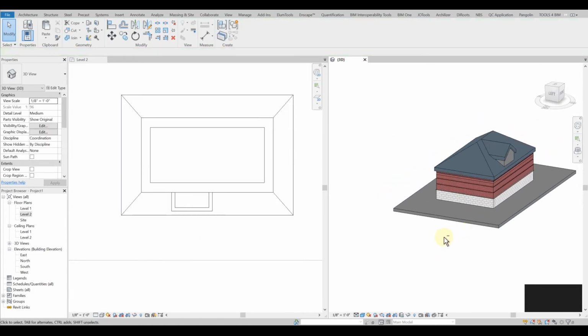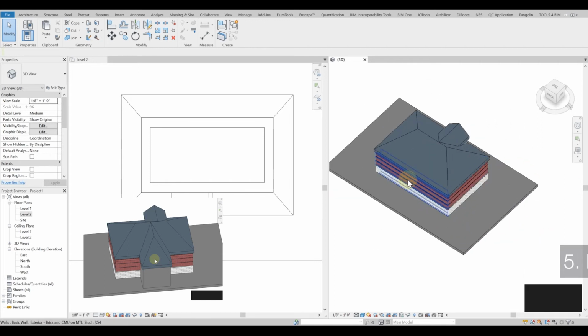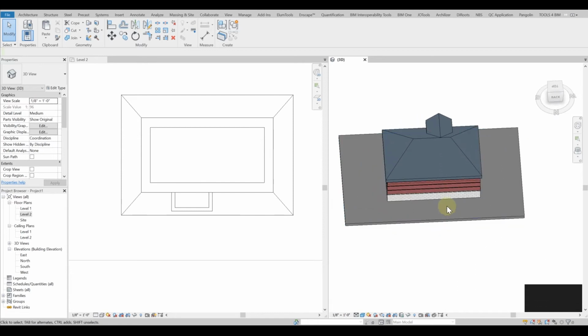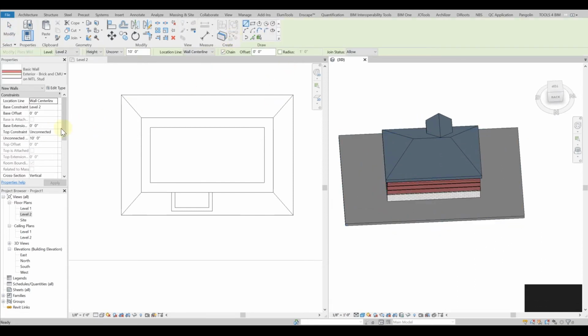So now let's move on to the 5th roof, which is going to be hips and valleys. We will just create another extension of walls here. So I will just click on this wall, I will say create similar. I want to go from level 1 to level 2. And then I would like to draw a couple of walls going this direction. So perhaps I will just do something like this.